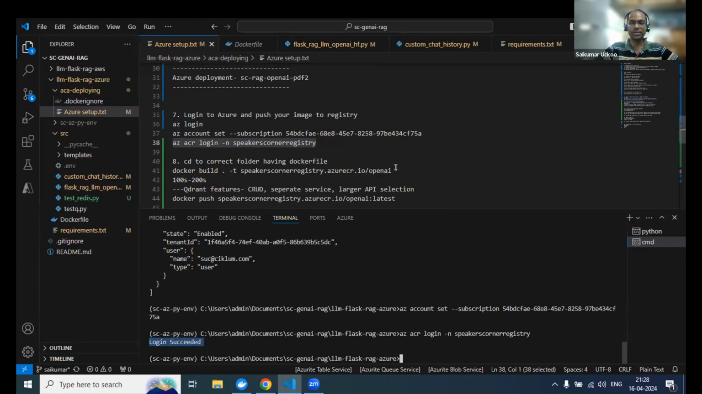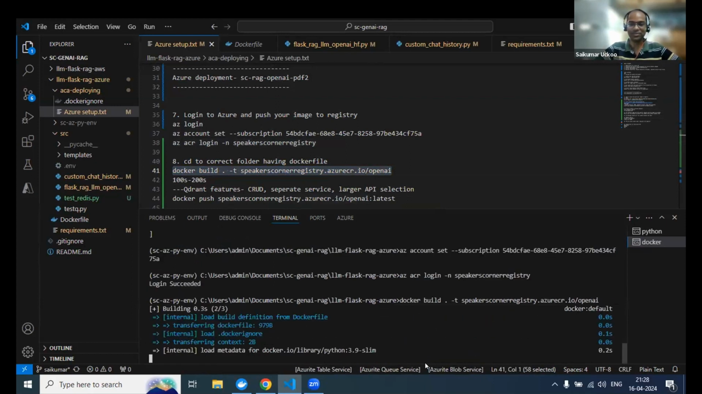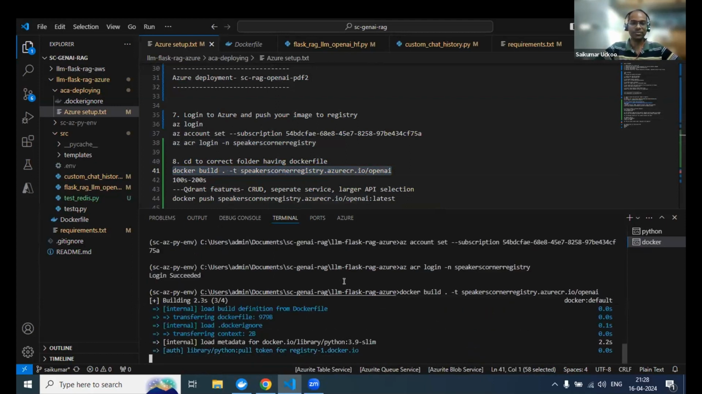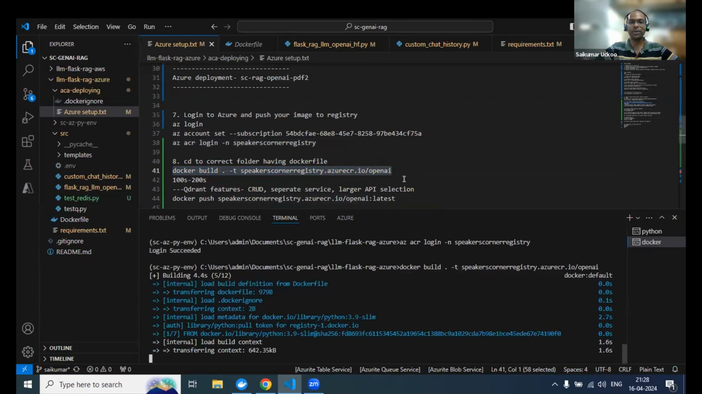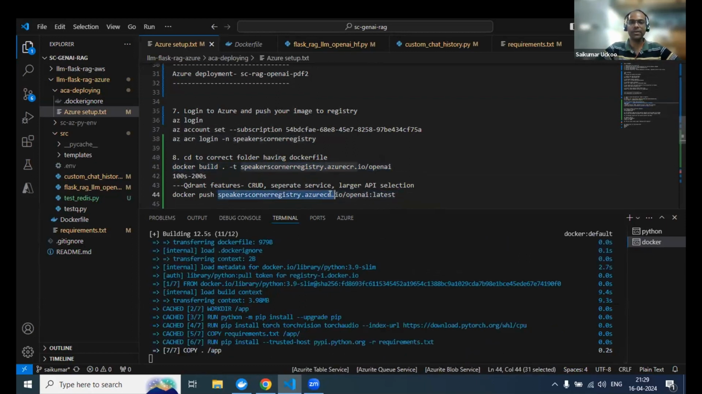Now we'll go ahead and build this whole image, and it generally might take 100 to 200 seconds, depending on my network bandwidth and other aspects. There you go. So the build has started, and once the image has been built, we'll push that into the registry on Azure, right?